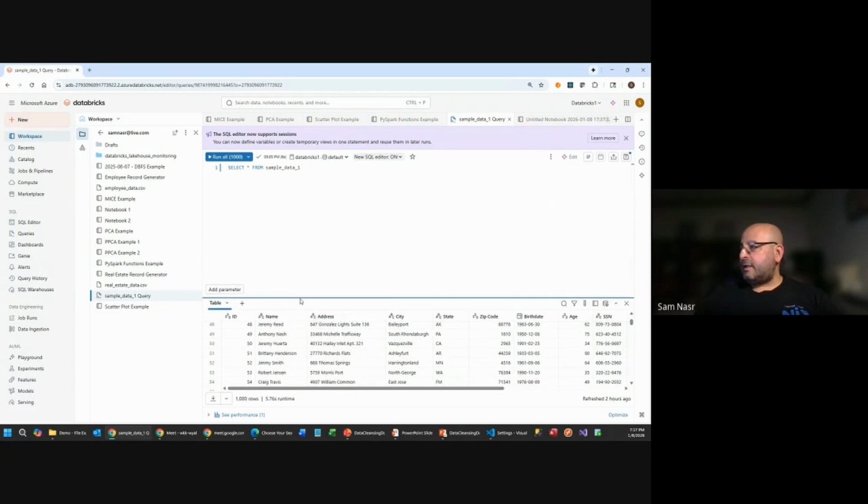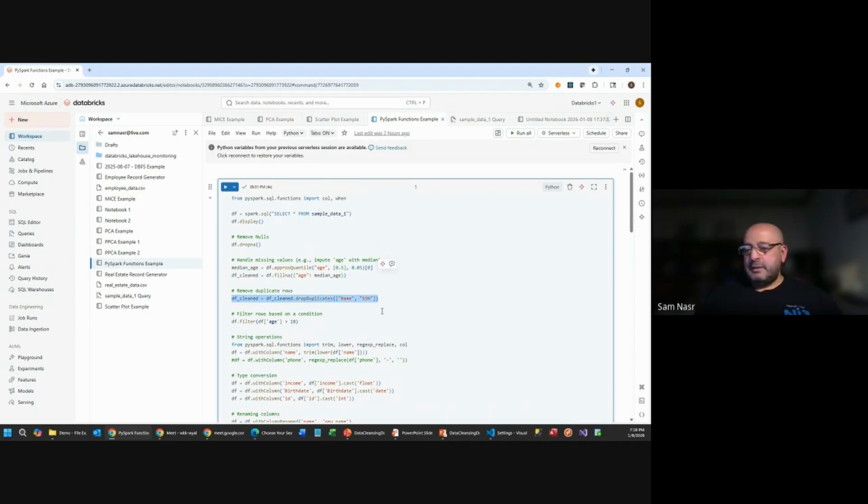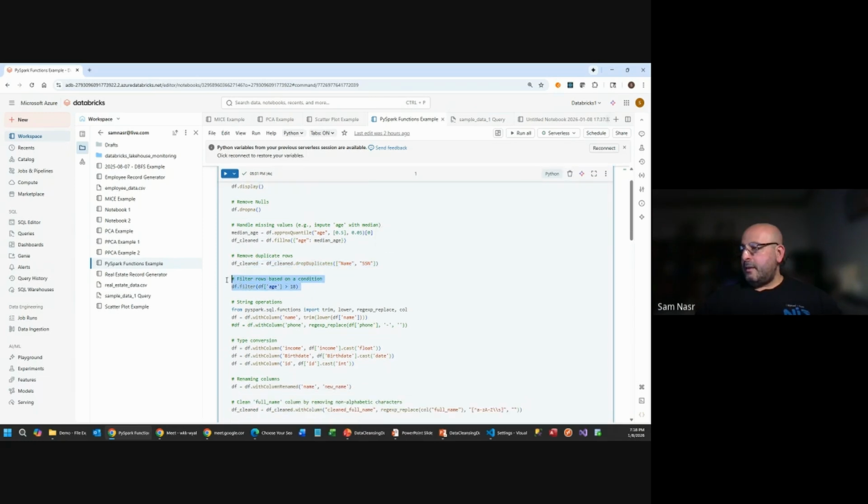And so using this data set as the raw data, I can use it in my PySpark functions where I'm starting off by retrieving the data just by doing a simple query and populating that into a data frame. And then I'm going to make a call to drop NA, which is going to remove any null values. Then I already made the assessment that I'm going to utilize median for age. So I'm using the function for approximate quantile for the age. And then I'm going to fill in the age with the median age. Then I'm going to scan it for duplicates where the name and the social security number are duplicated, and I'm going to drop that. And then I need to filter and make sure that all the ages are older than 18.